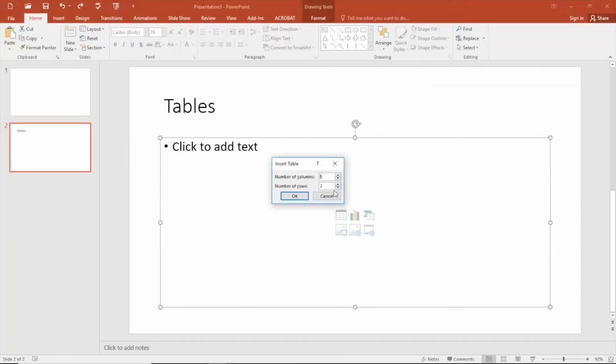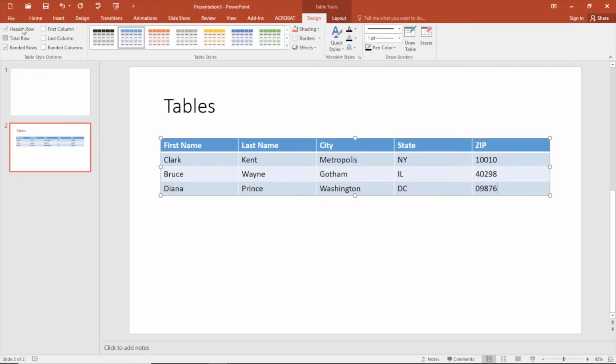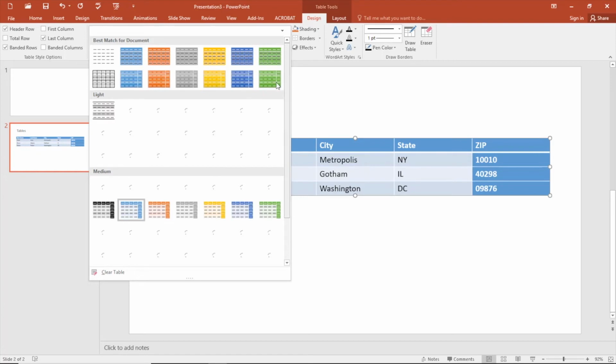You don't have to use Excel to make tables or charts. You can do them directly here inside of PowerPoint. Notice I just ask for the rows and columns that I want, and I can type out my table. It's also extremely easy to customize the options that I want, as well as style the table to look the way that I want it to look.